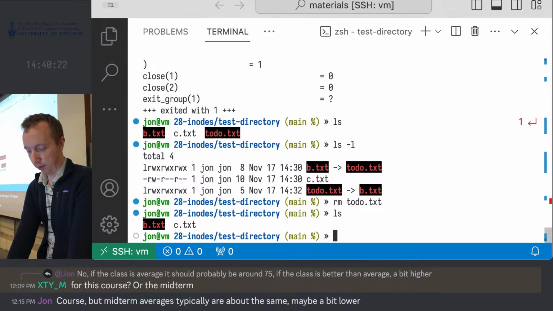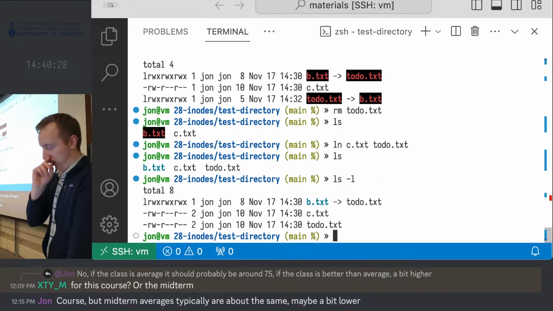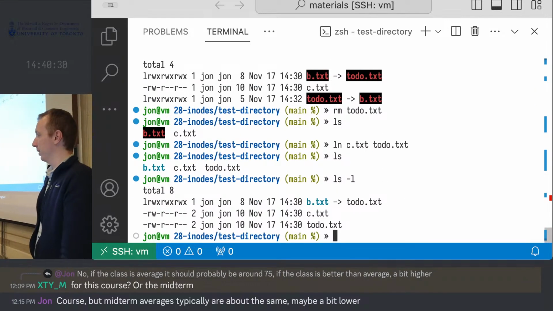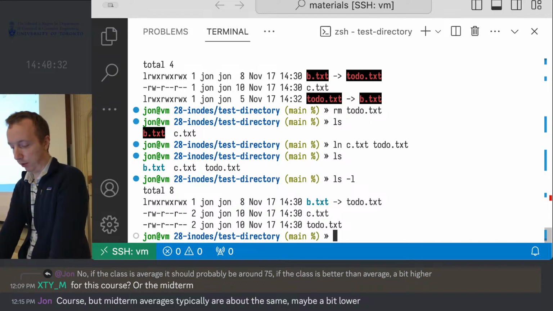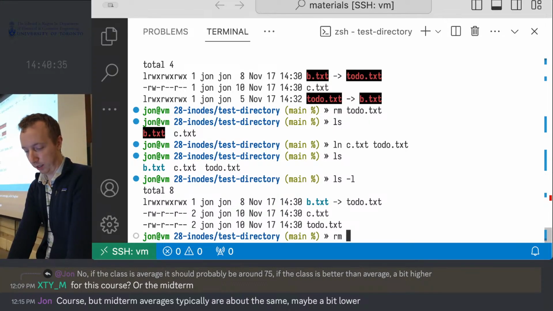So c.txt. So I'll recreate to-do.txt. So what do you want me to delete here? So just delete to-do.txt or just remove it, unlink it.